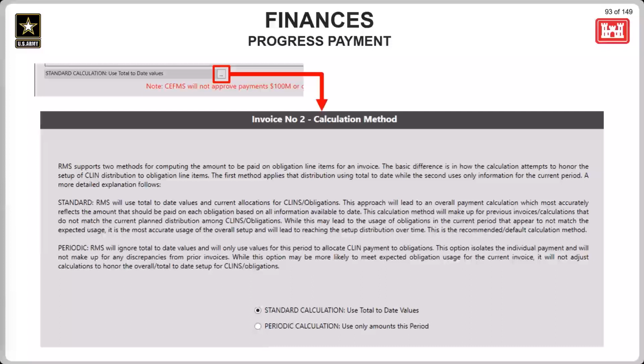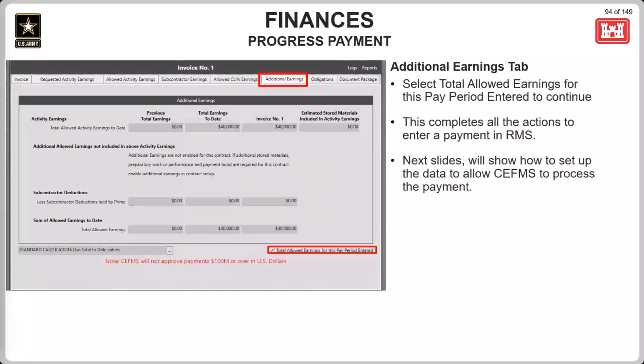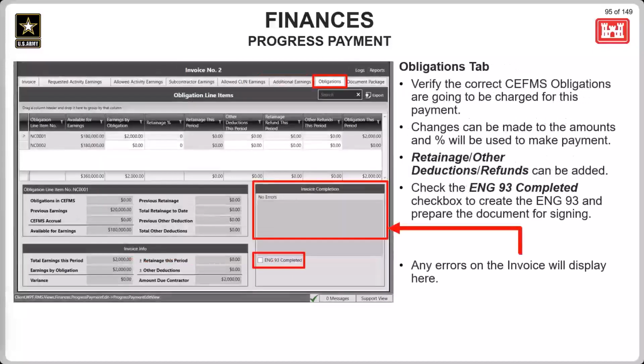Clicking on the drop-down button for that selection is going to open the screen, which will give you the full definition of what selecting each of these types of calculations is going to do, so you can decide which one works best for your contract or your payment. The last step in this tab is going to be to check the total allowed earnings for this pay period entered checkbox, and this is going to allow you to enter the obligations tab. If you try to look at this tab prior to checking that box in the additional earnings tab, you're going to be prompted to go back and complete that action before you can enter this.